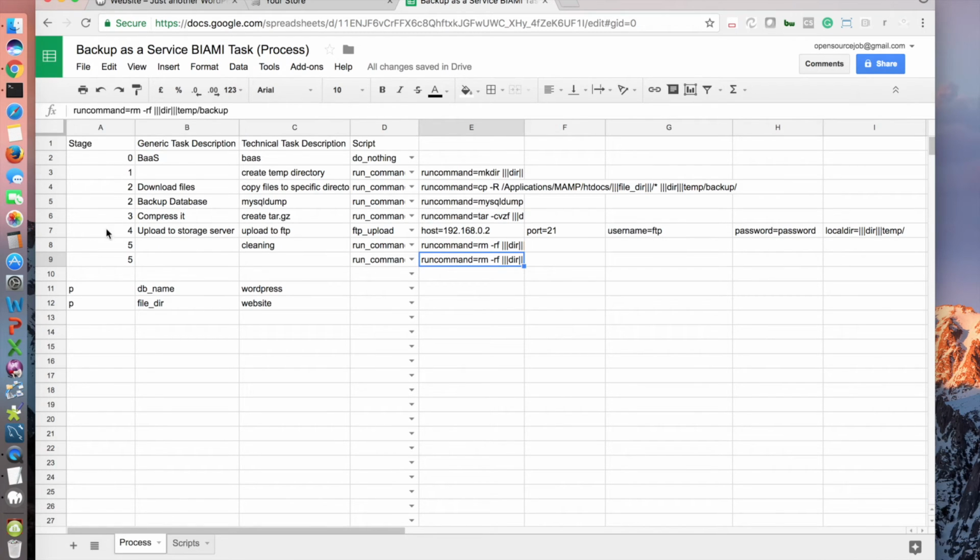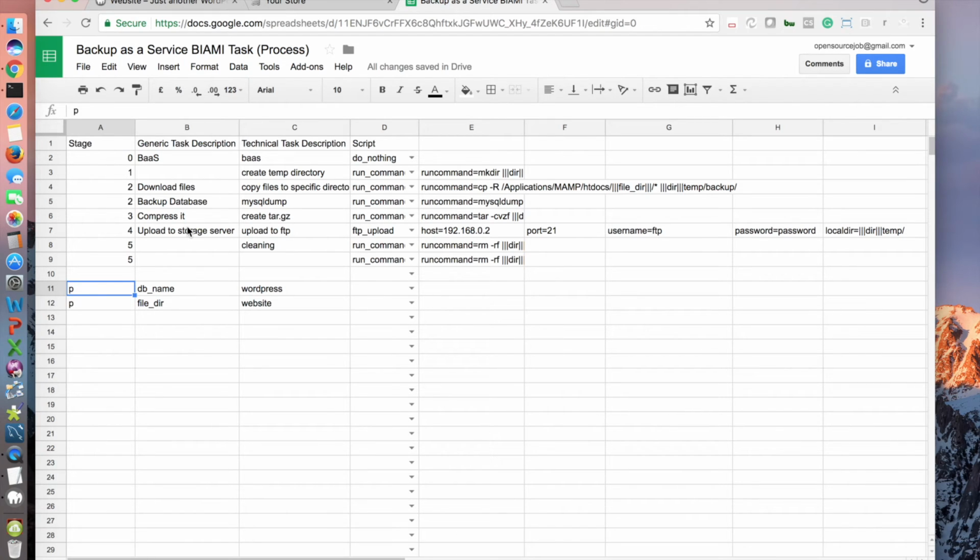So we have created two parameters, and we will import this process into BYAMI Dev. Again, we could change the name of the process to, let's say, backup as a service version 2, if we want. So I'm going to do it, and for me to import it into BYAMI Dev, I would export it as a TSV file.